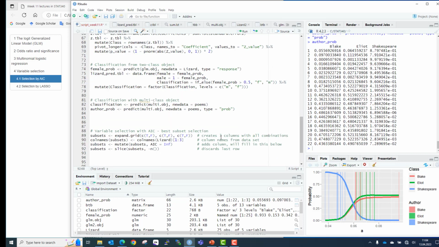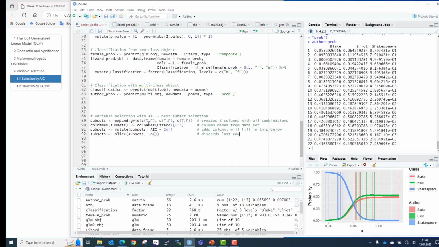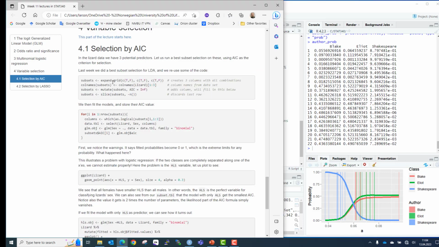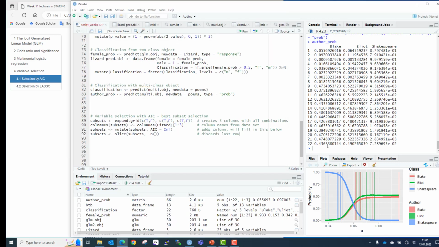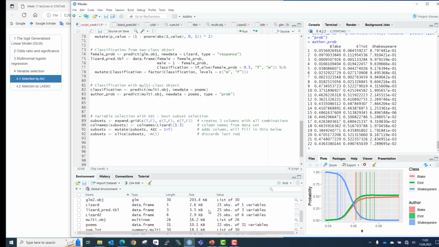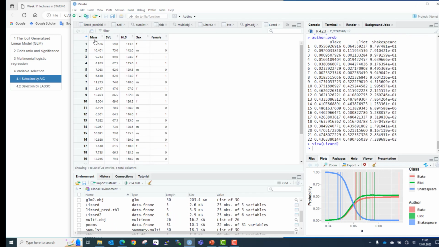I will not go into the details here, but something I should have specified first: we are now going to use the lizard data again, where we had two classes, and we have three potential predictors. If I think I have the lizard data in here, yes. Let's open the data table again. Here we have mass, SVL, and HLS. These are the three possible predictors, right? And then we have the response here, the sex.